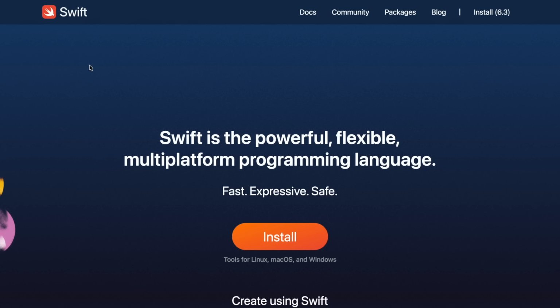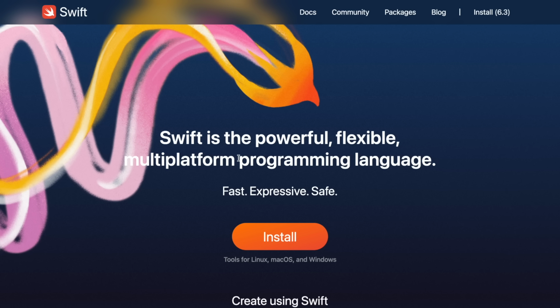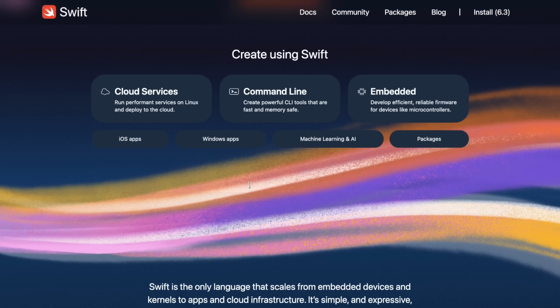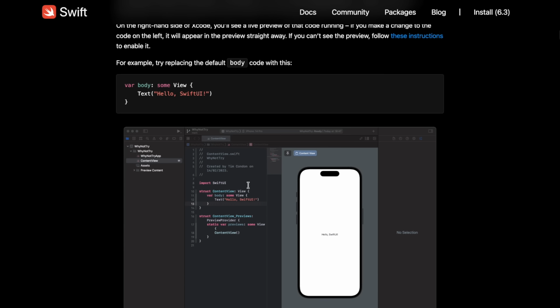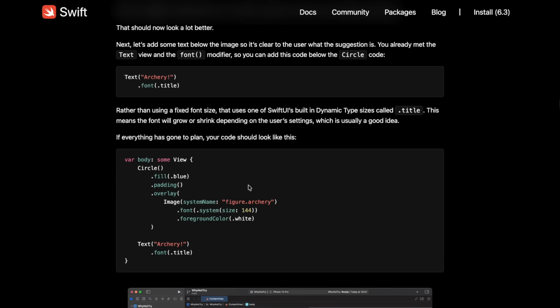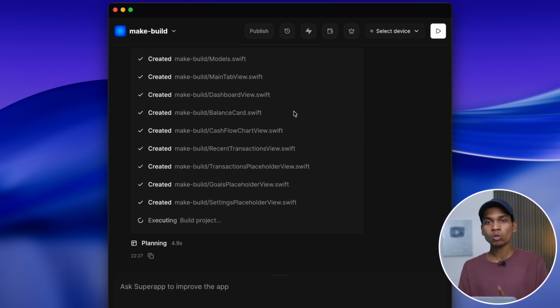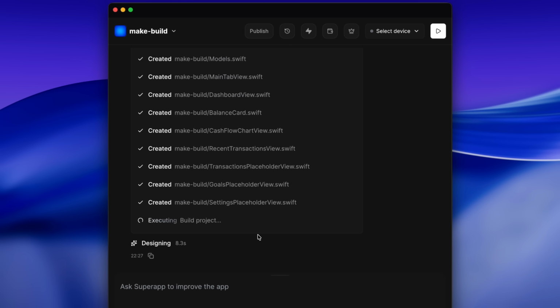So Swift is basically a programming language developed by Apple, and which is used for creating apps for Apple devices like iPhone, iOS and other devices of Apple. So as I told you, Superapp builds native iOS apps, so it is creating .swift files. So let's see how much time does it take to build the app.